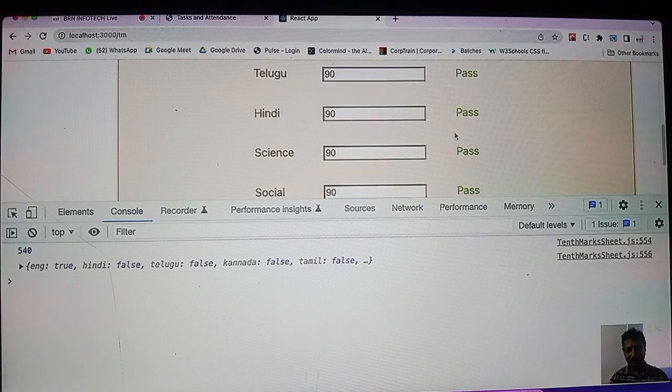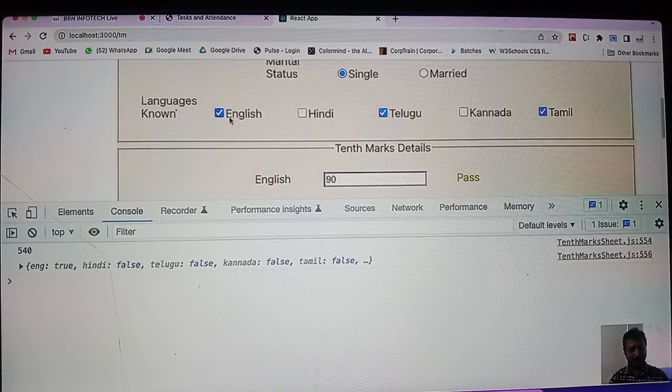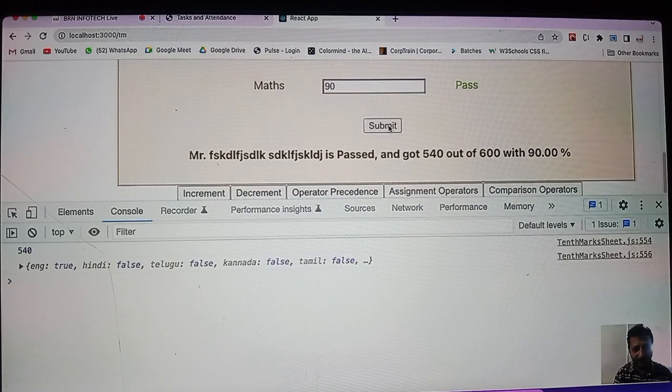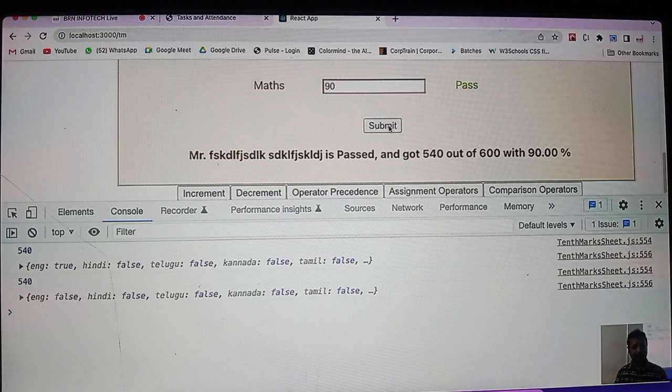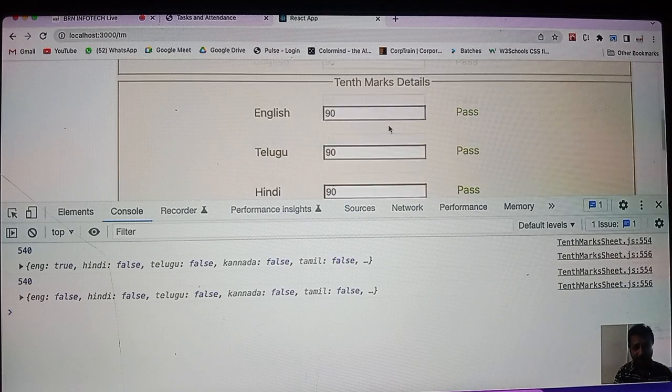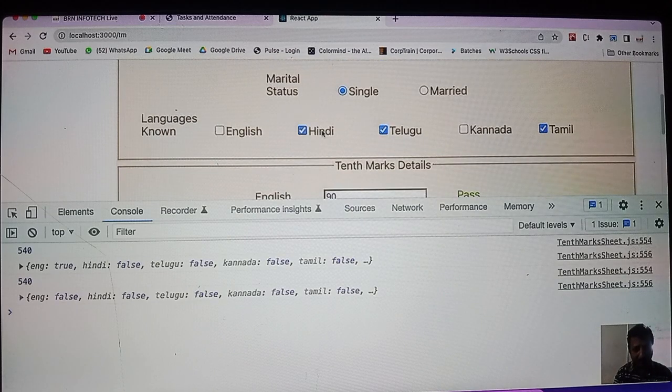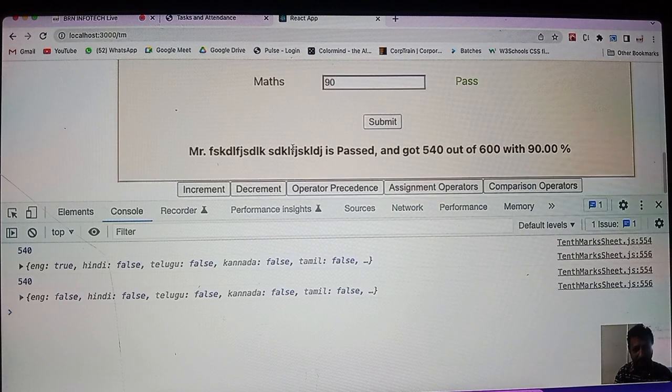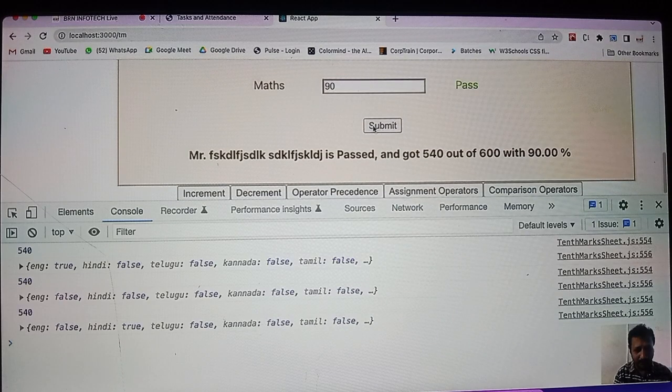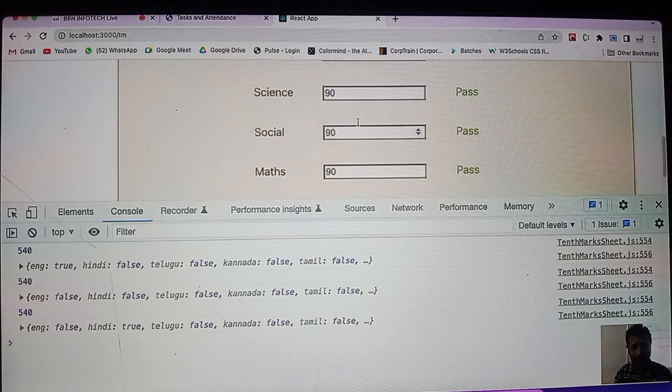I think something is wrong. We have selected English, okay, perfect. Hindi false, perfect. Telugu also it is showing false. That means something wrong we have done. Let me check it. I am just unchecking English. So what it should show now if I click on submit button? English also false. So English is working fine. Now let us try Hindi. I have checked it, it should show true. Hindi true. So Hindi is also working fine.